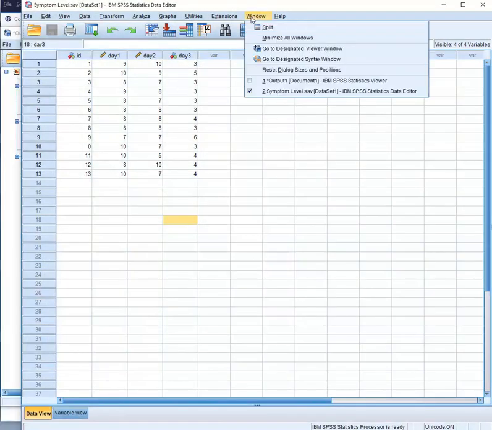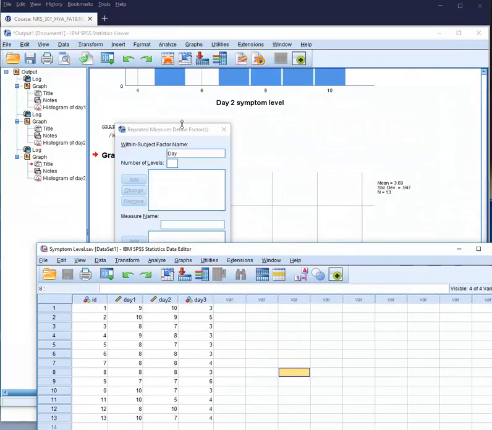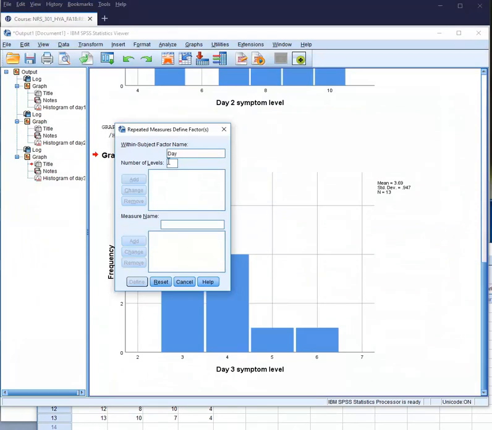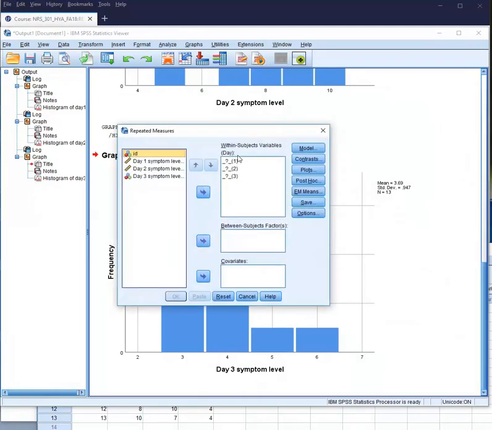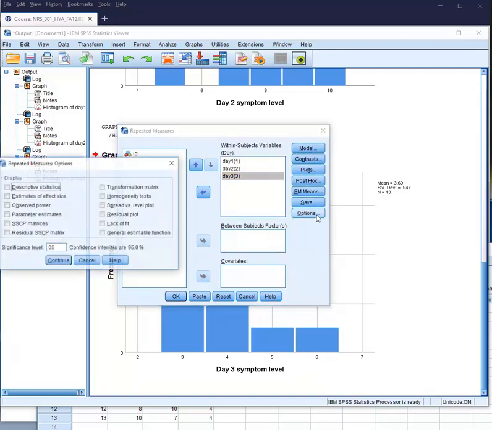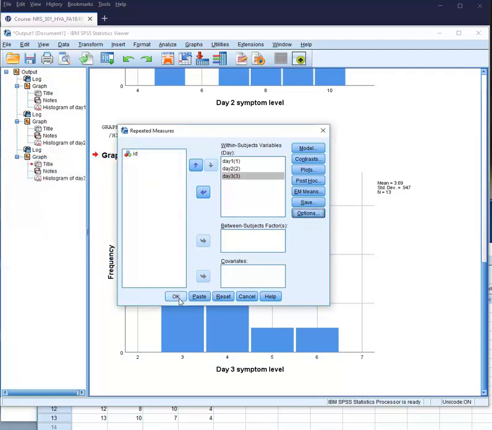Where's my dialog box? There we are. So we had 3 levels. That's what we have to put in. Click Add, and then we say Define. Now it knows that there were 3 levels, and now we have to say which variable goes with each level. So we bring day 1 over to that first level, day 2, and then day 3. And then in this list of buttons, we'll click Options and ask it for the descriptive statistics, and then we will say OK.